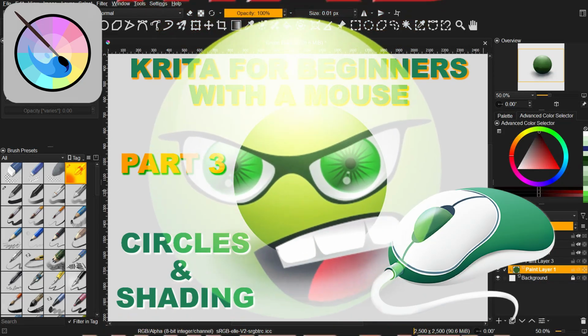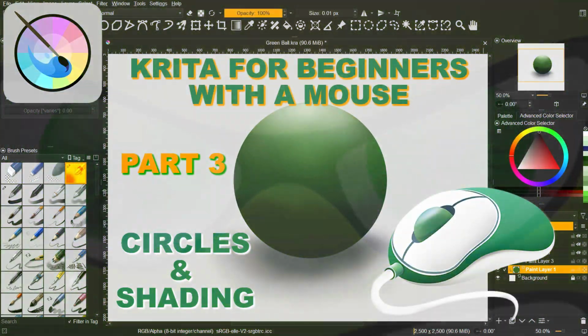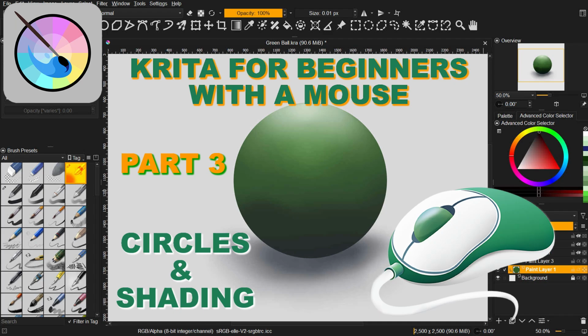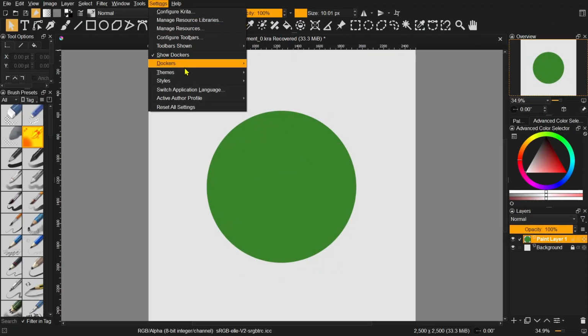Hey, this is Ronald from Math Skills University, and today we're going to show you how to create a ball and add shading to it in Krita for beginners. But before I do that, I want to point out a few changes I made to my workspace.